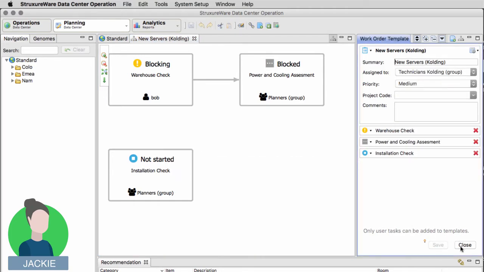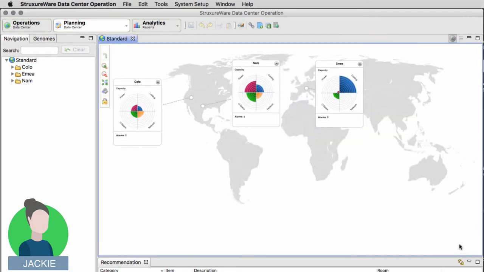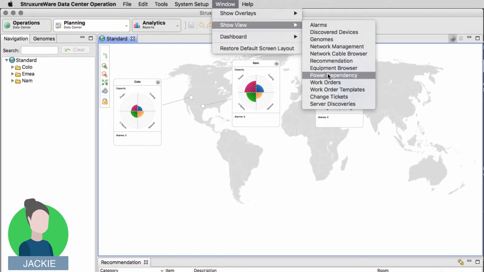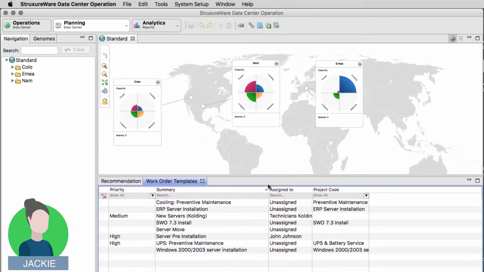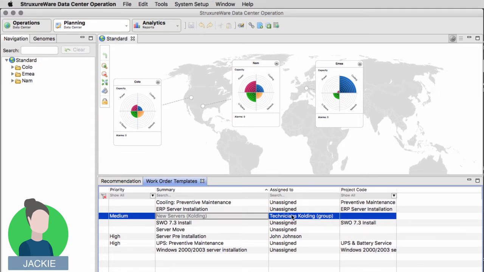Jackie saves the template. Where did it go? There is a new view for work order templates. Here is the template Jackie just created. From this view, she can open the template for editing or delete it.